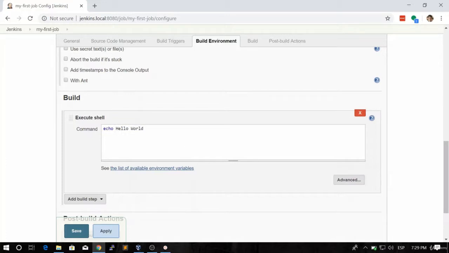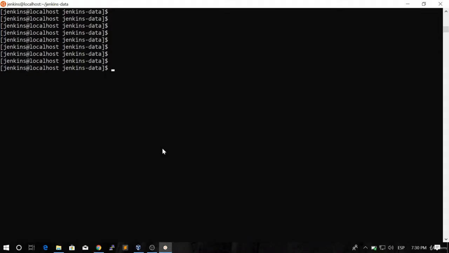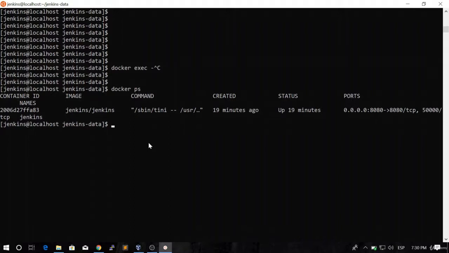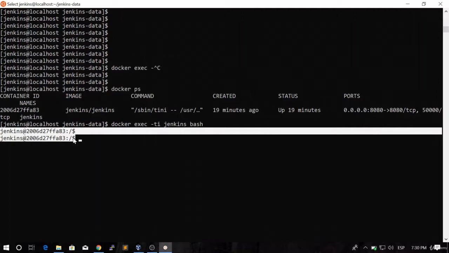We're going to make this job more dynamic. In Linux, we have a cool command, which is the date command. So let's head to our virtual machine and go inside of the container. Remember that we are outside of the container, because if we type docker ps, we can see the container. So we run docker exec -ti jenkins bash, and here we are within the container. As you can see, the screen looks different.